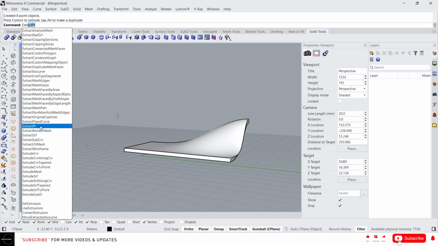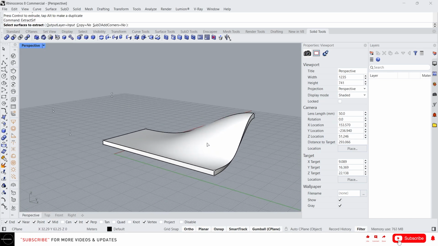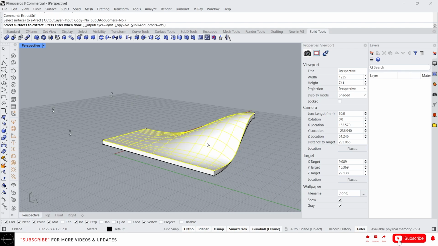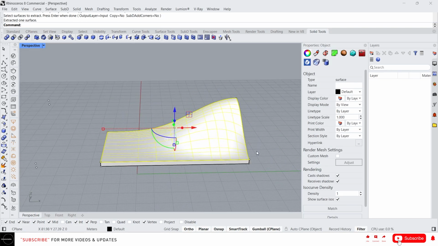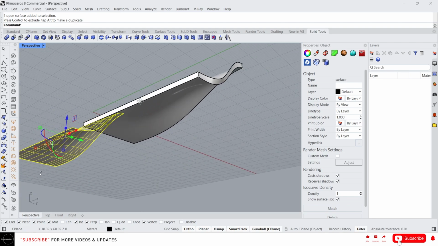Same as this, we can extract anything. Like if you want to extract a surface from this object, let's select this, extract surface, and then we need to select the surface which we want to extract and then press enter. Now we have extracted the surface from the solid.